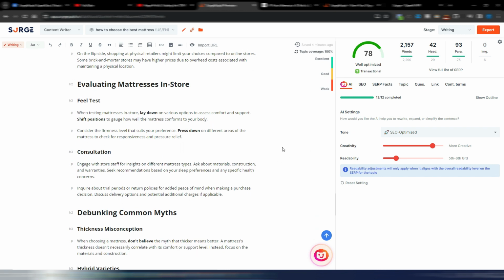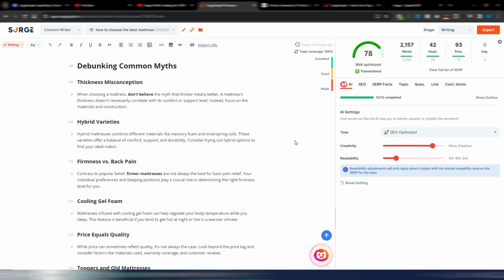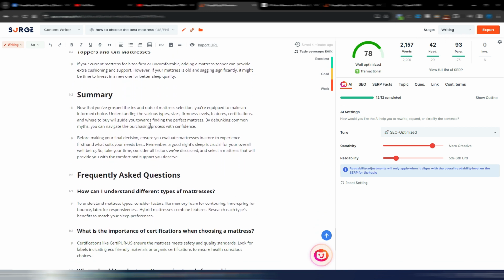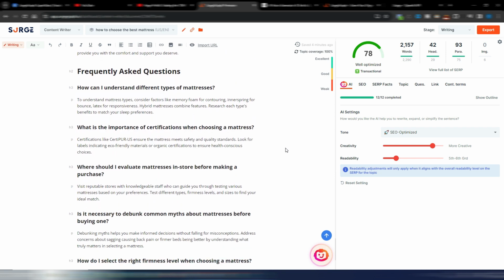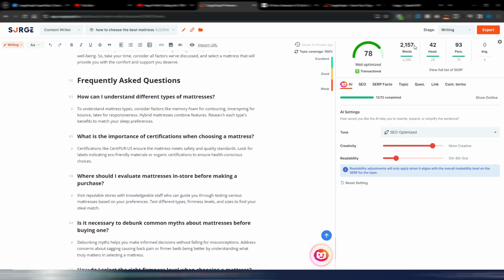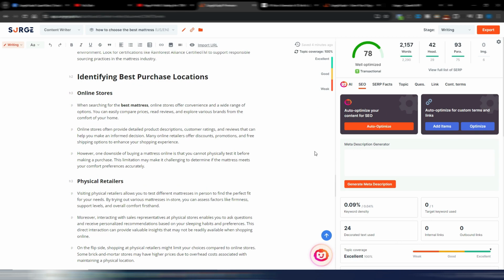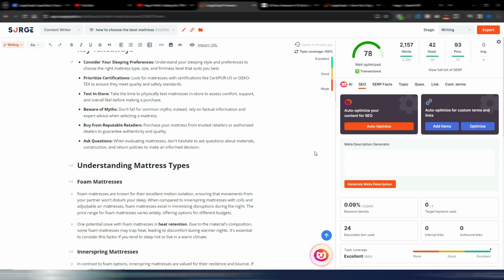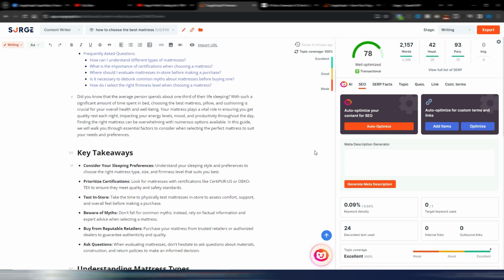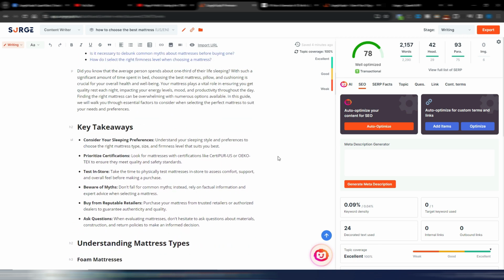field test, consultation, debunking common myths with many suggestions here, and I have my summary, this is the conclusion, and my FAQ section at the end of this article. It's a more than 2000 words article, pretty optimized, with a topic coverage of 100%. Obviously, if you want, you can go in all these sections and make some edits, but I will say I quite prefer this version by using my personal OpenAI key, and again it's GPT 3.5, so I suppose with GPT-4 it will be even better.